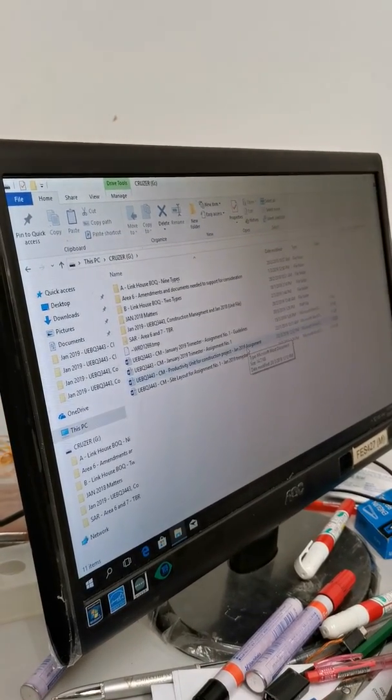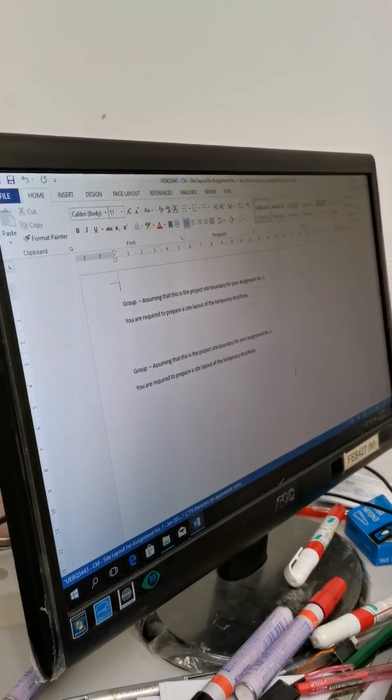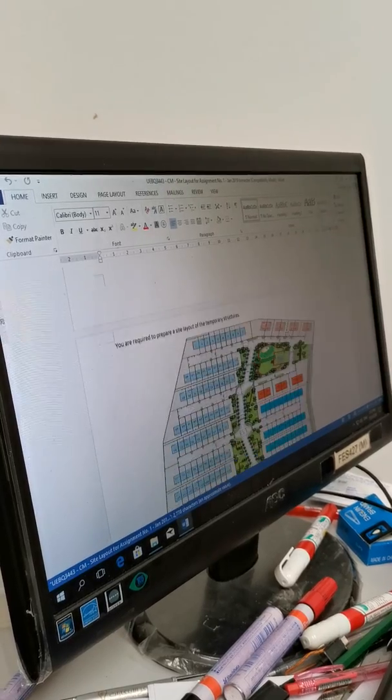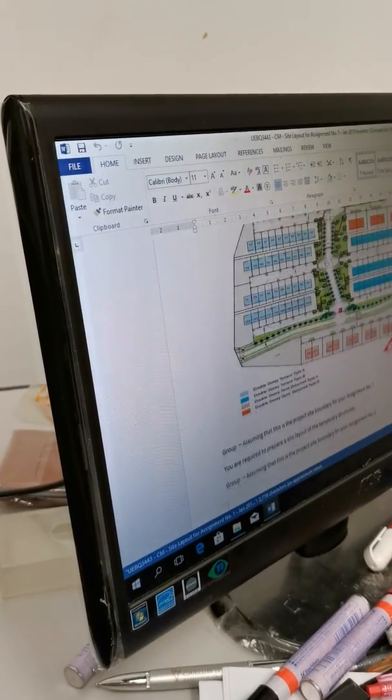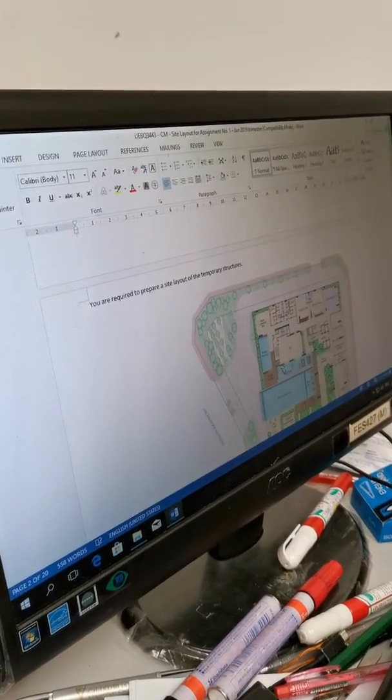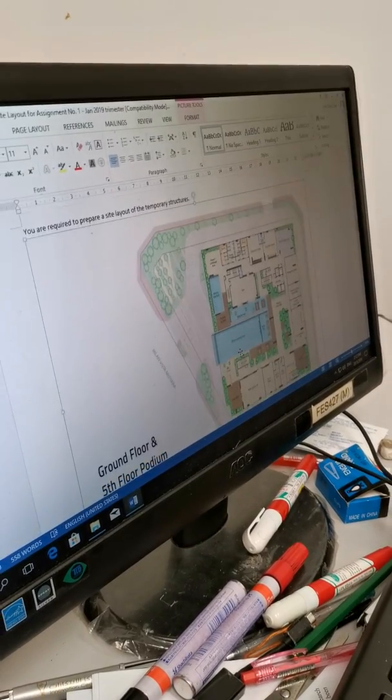There you are. Site layout. So all of them taken already. Who is the bungalow one? Anyone? Oh, no, sorry, no. Who is on factory one? Factory, you take this one.